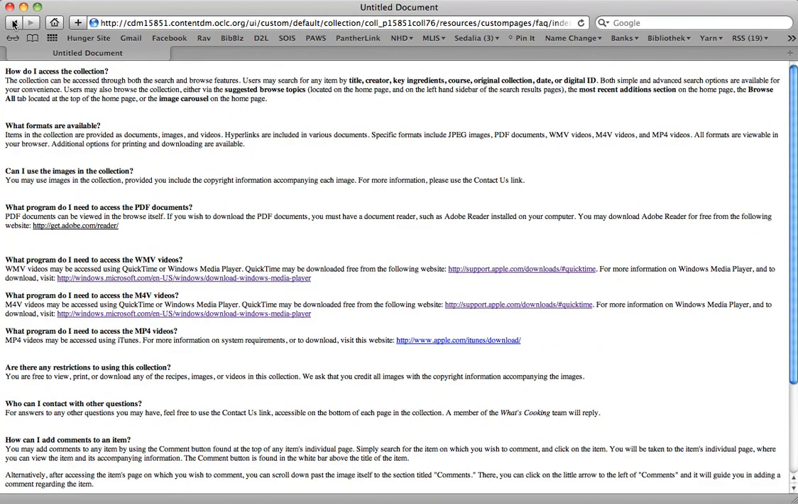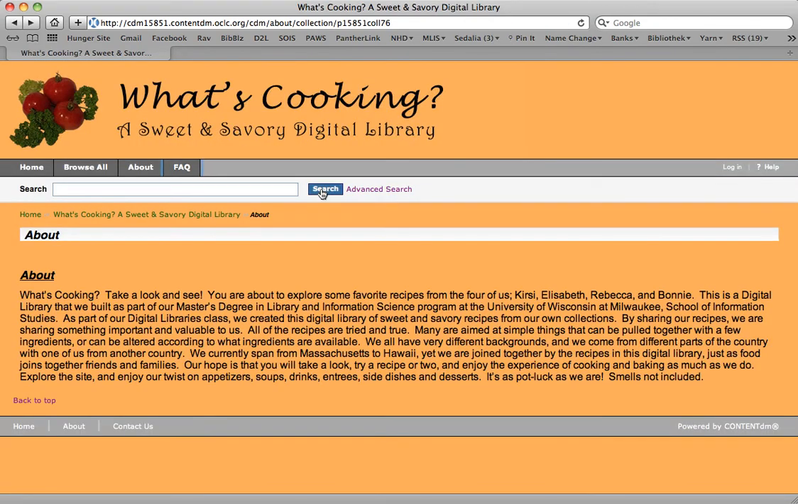Our contact button is located down at the bottom of every page, which simply takes us to this email that's viewable right down there at the bottom.